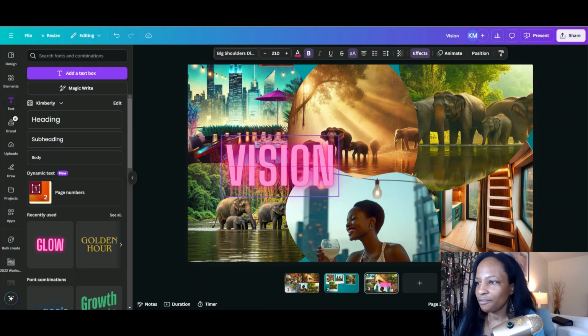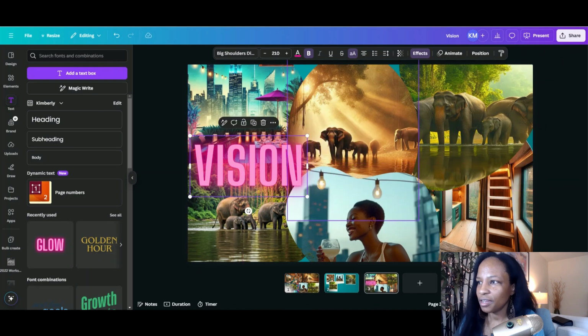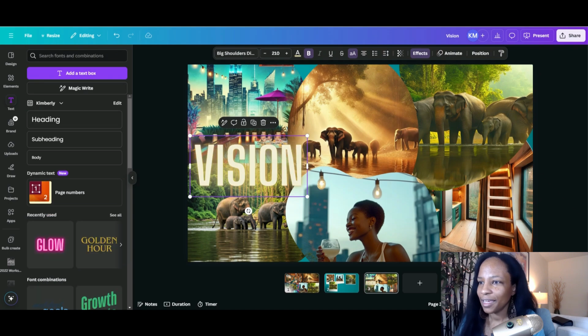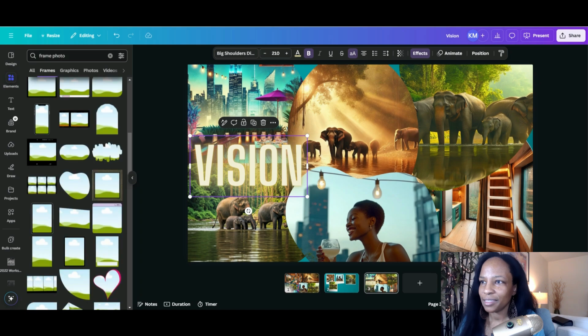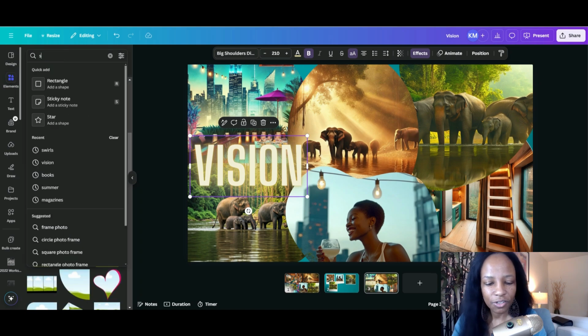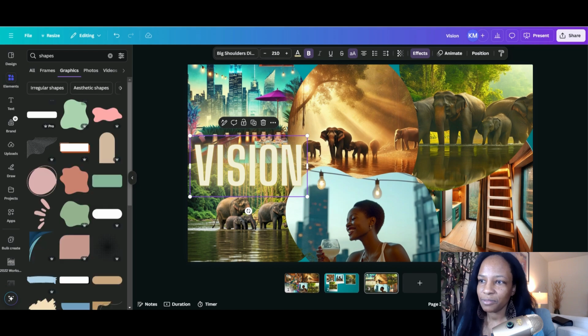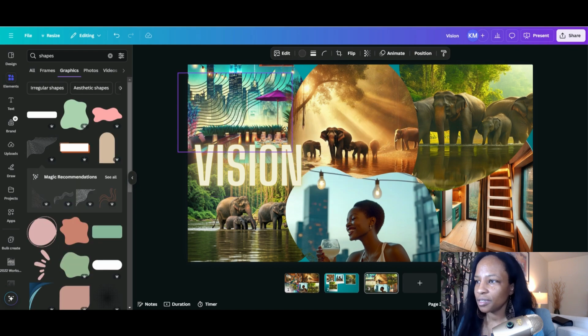Oops, I have the word vision here. I'm not a fan of pink, so I'm gonna make my text, let's see, yellow. And then we can have elements. So go back to your elements and let's do shapes. And then we just do some graphics. We can just do some funny shapes.